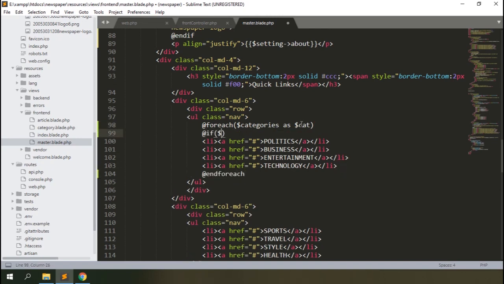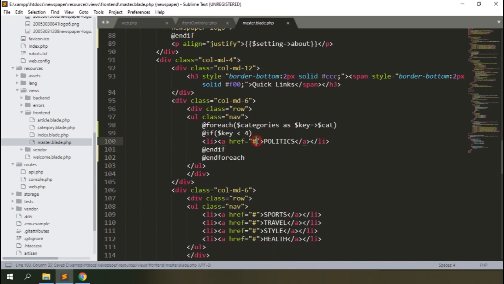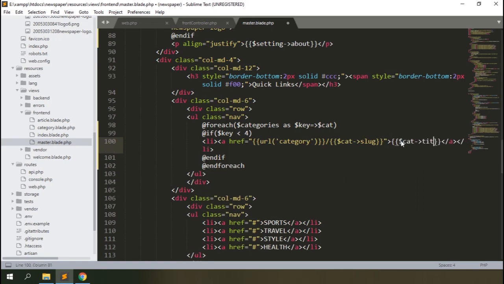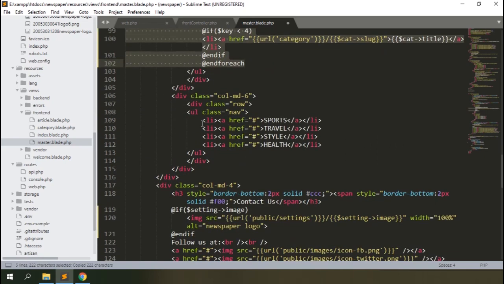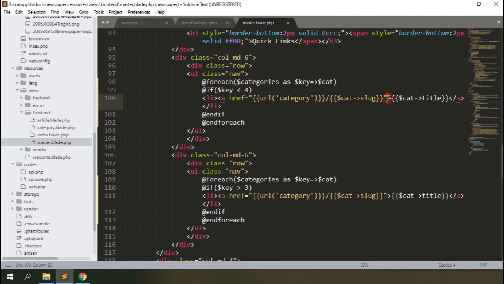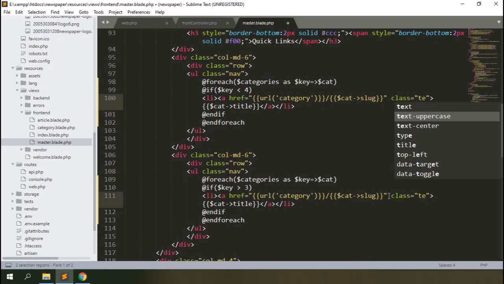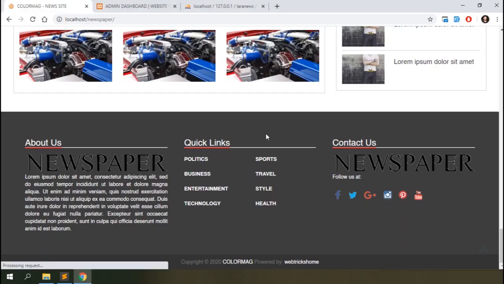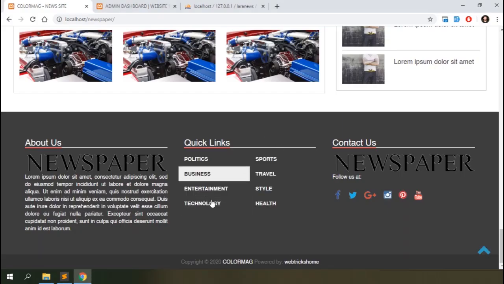Let's check the data count, display the first 4 in left column and the rest in the right one. Let's make them uppercase letters too. Well, that looks great now.